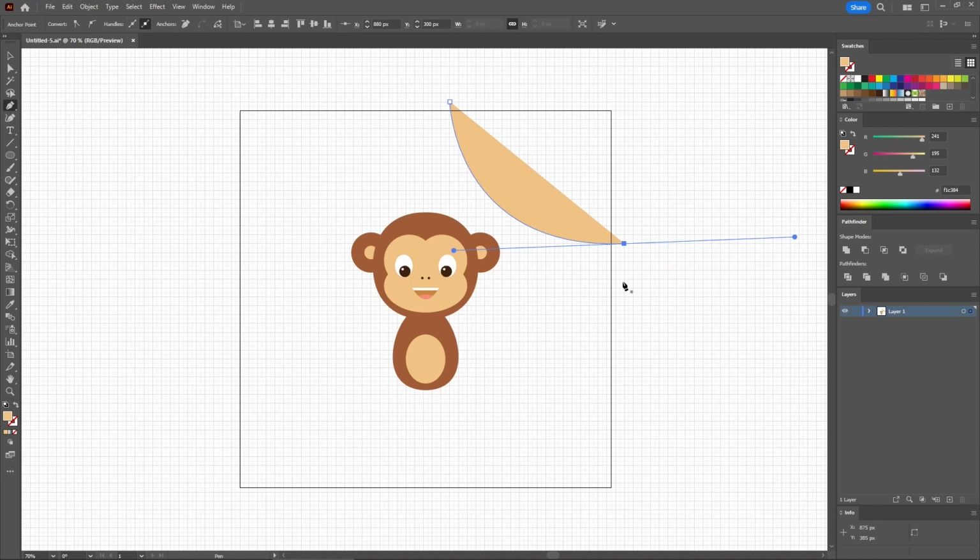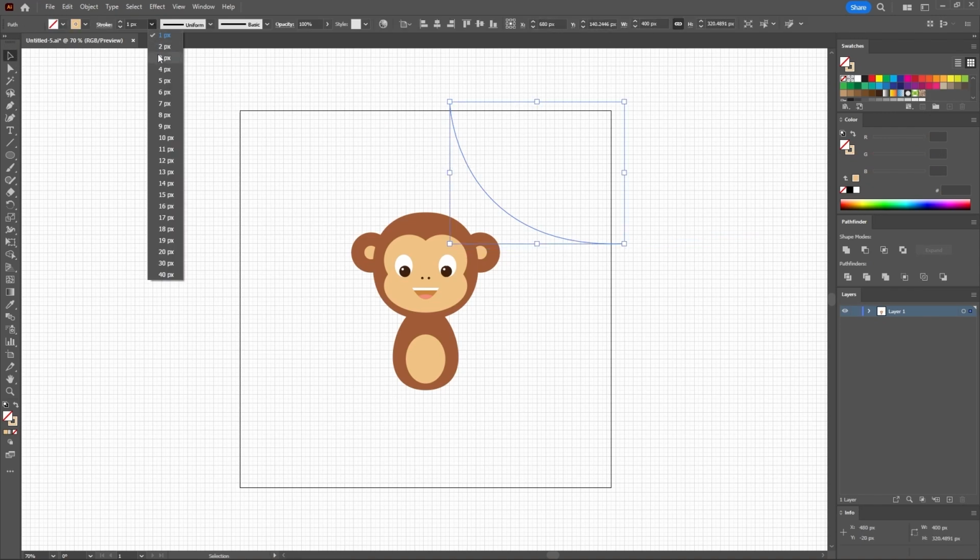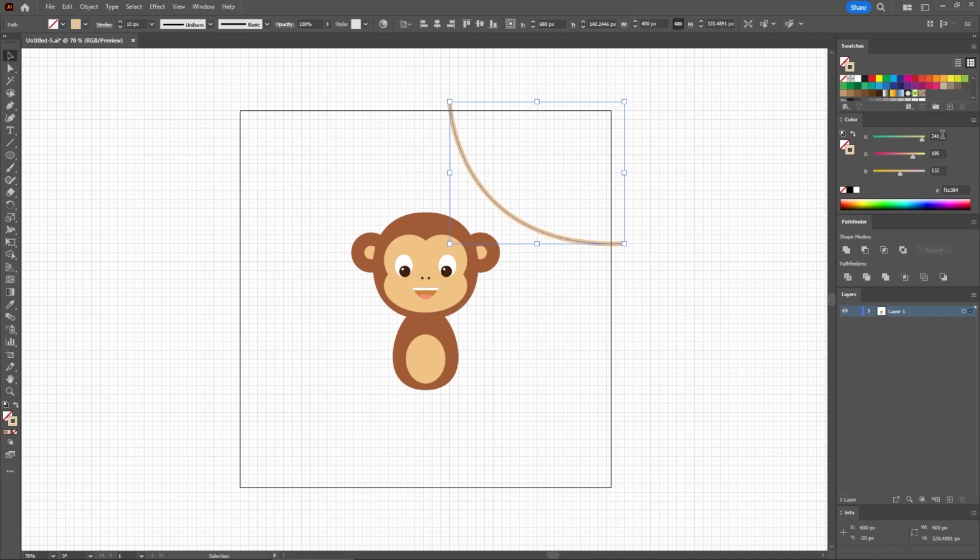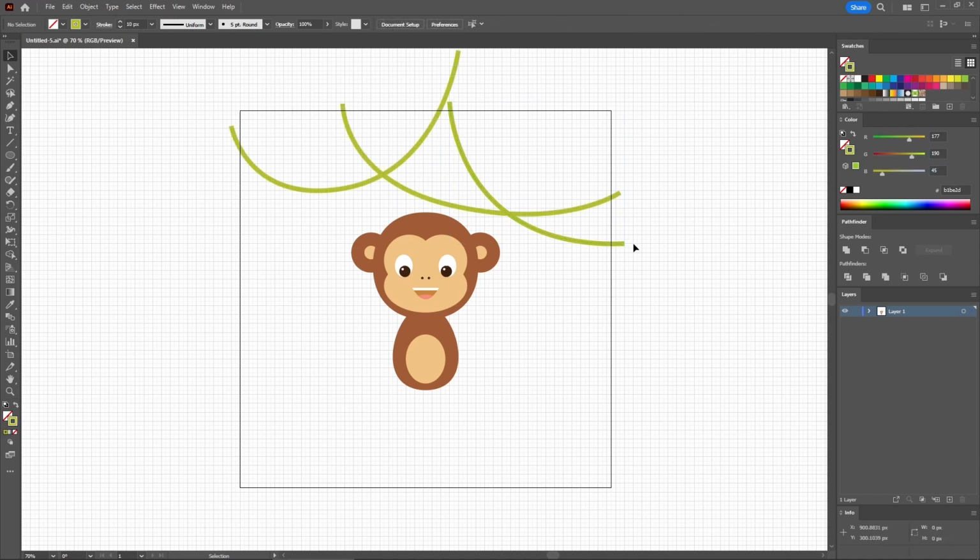Press Shift and X, which will quickly swap the fill and stroke color settings. Let's use the selection tool to select this path so that you can increase the stroke weight to 10 pixels. Select the stroke and replace the color with 177, 190 and 45. And then using this same technique, add another 2 vines, which should look somewhat like this.